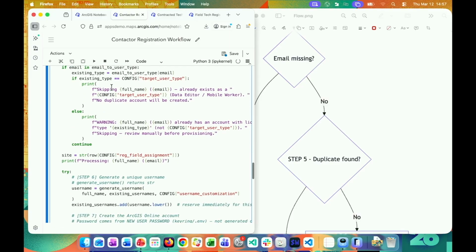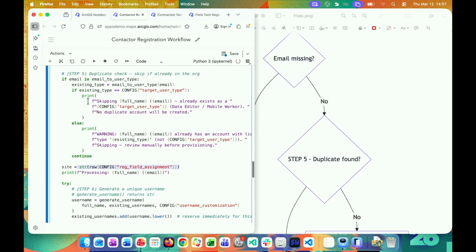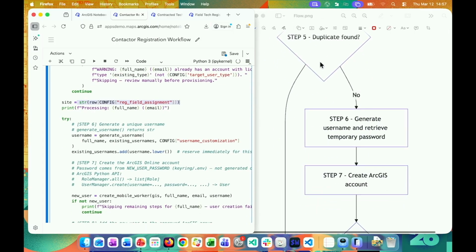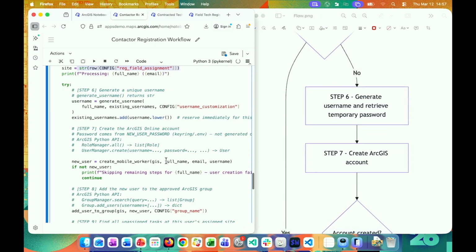So I've extracted already the field assignment from the registration form and the email if they have it. And now I've made past this step. Let's say there's no duplicates, they're not in our org. I now want to make them their new account. So I'm going to create a new username, and I have some customization I've put in there. And this is using another helper function that I made called generate username.